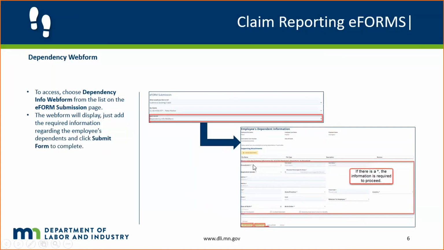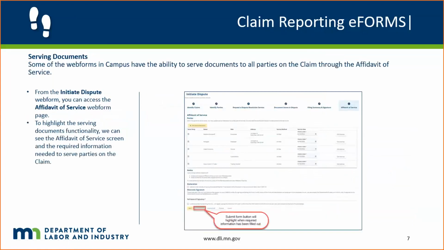And then here you can see just an example, a screenshot of what that web form looks like. So depending on what you select, you'll be navigated to the appropriate web form to submit the information that's relevant to what you're looking to do. Tyler, can you jump in for just a second?